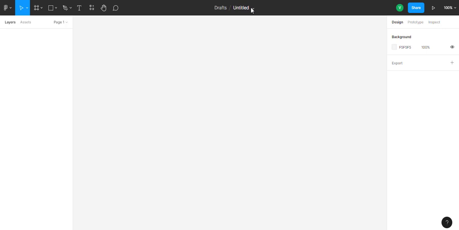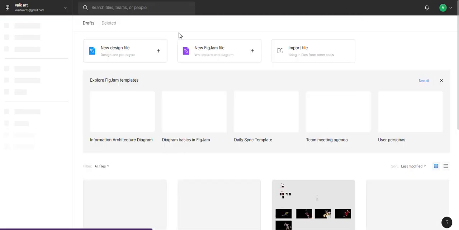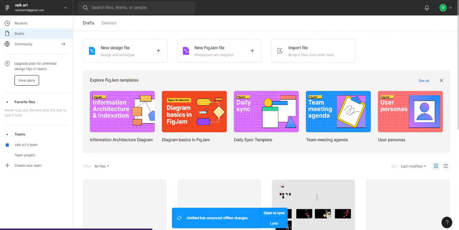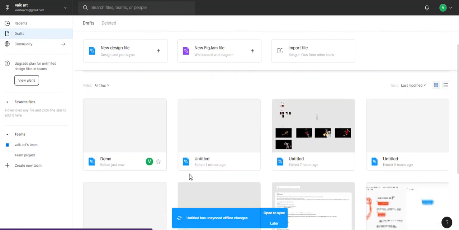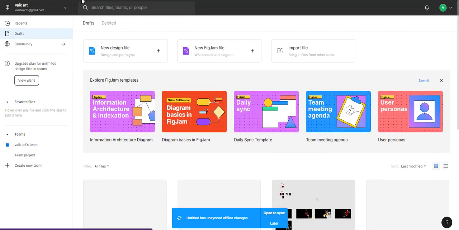Here we can change the name of our file. For example, I'm changing the name of the file to demo. So this is a demo file, and we have drafts as well, where we can save it to drafts so that this screen will show up again, where we can edit our files in the draft format as well.